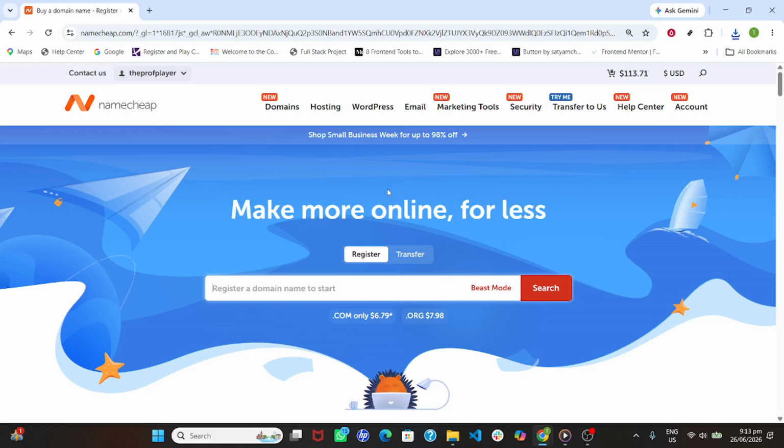This is your starting point every time you need to manage your domains. You want to be logged into your account first, of course. Once you are there, you will see the main navigation bar at the top.